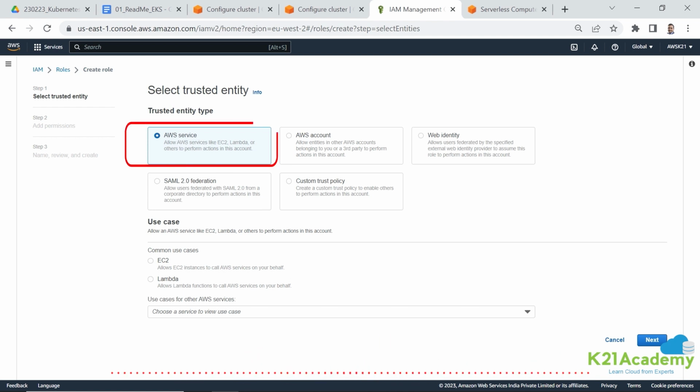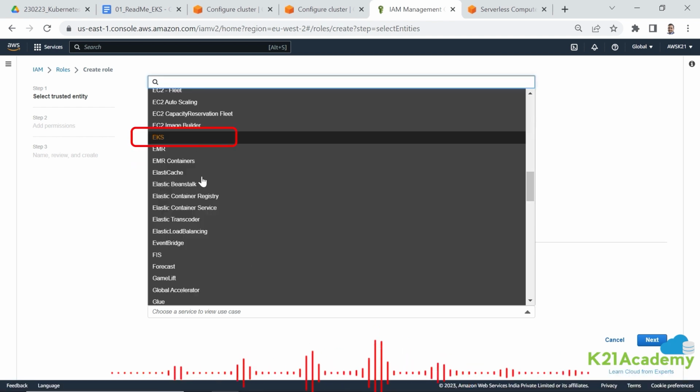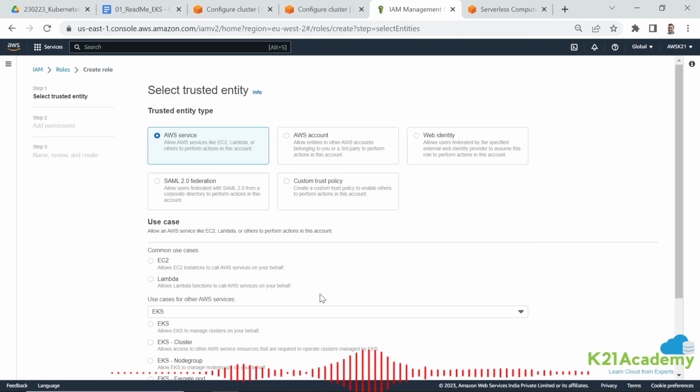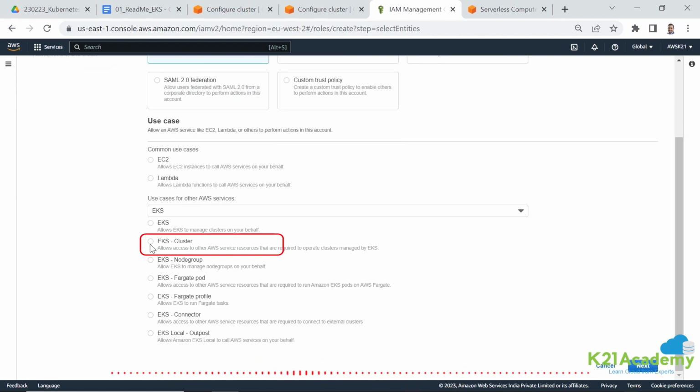So I'm going to select AWS service, select from these options EKS, and select EKS cluster. Basically, this role will allow access to other AWS services that are required in order to operate a cluster managed by EKS. So I will need storage, I will need some load balancers, I will need VPC, networking, etc. All those, this role will give me for the EKS cluster.